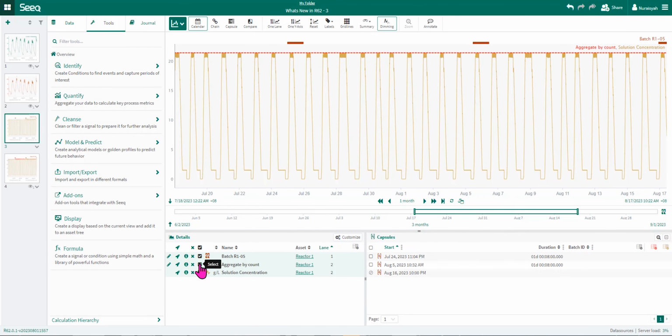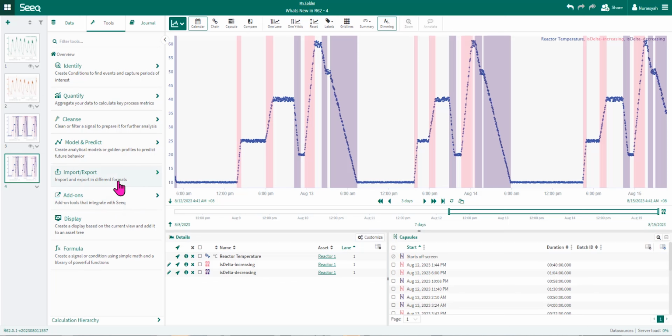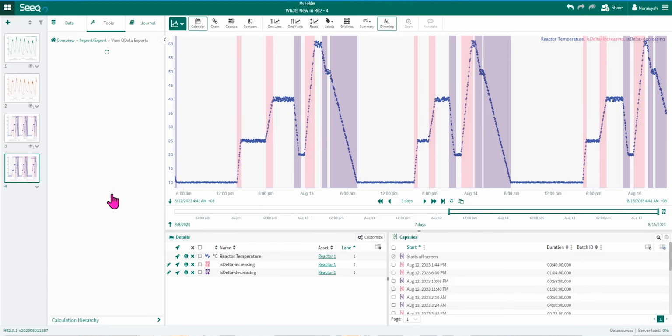Another new feature in the workbench is the View OData Exports tool. Now you can easily update your OData queries by clicking on the View OData Exports tool.